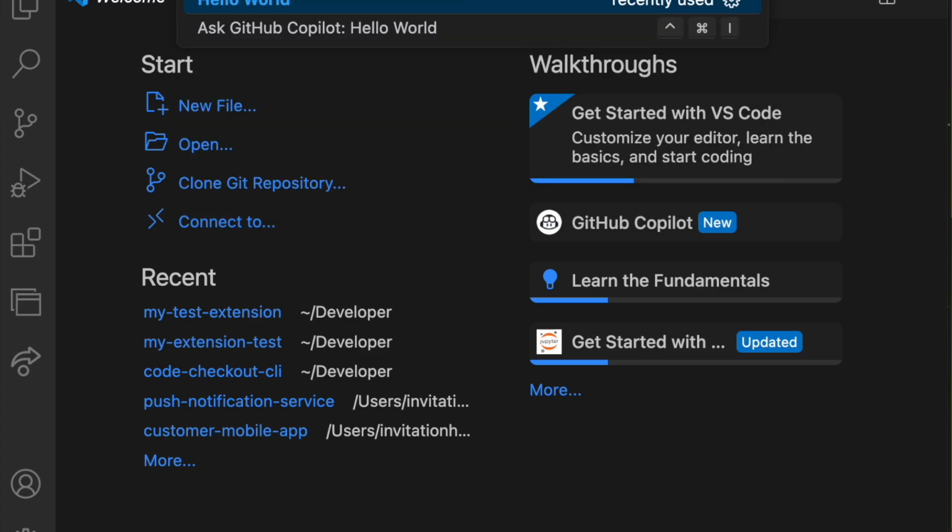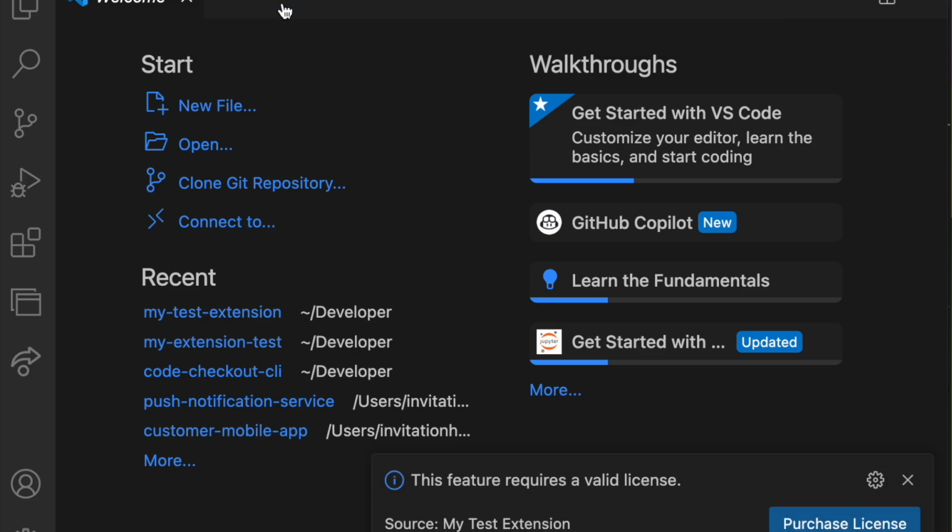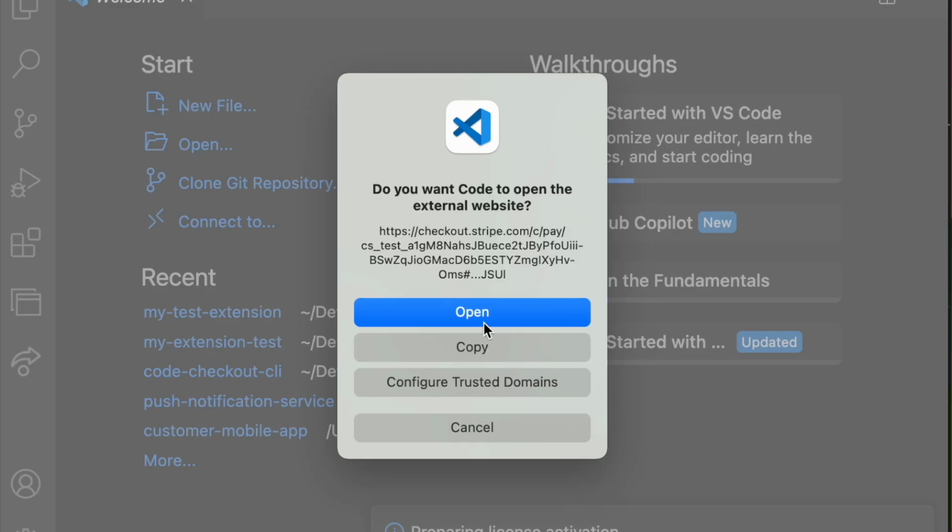This is the command that we wrapped in the tag command function and made paid. If I try to execute this, you can see that it shows me a message. It requires a valid license, and I have the ability to purchase a license. So let's test that out. This will open the Stripe checkout page.